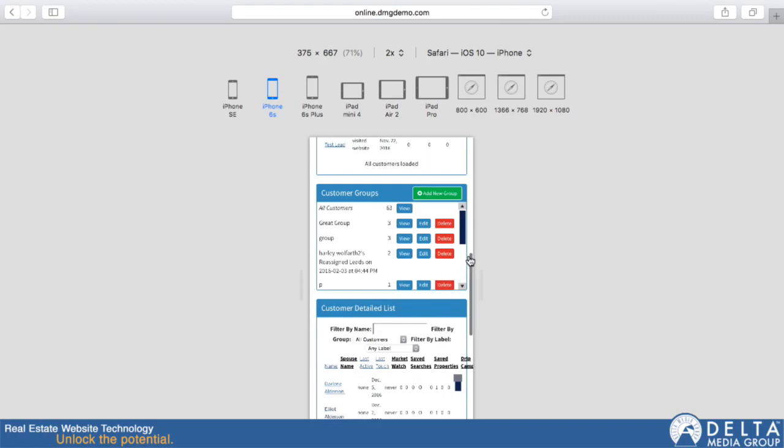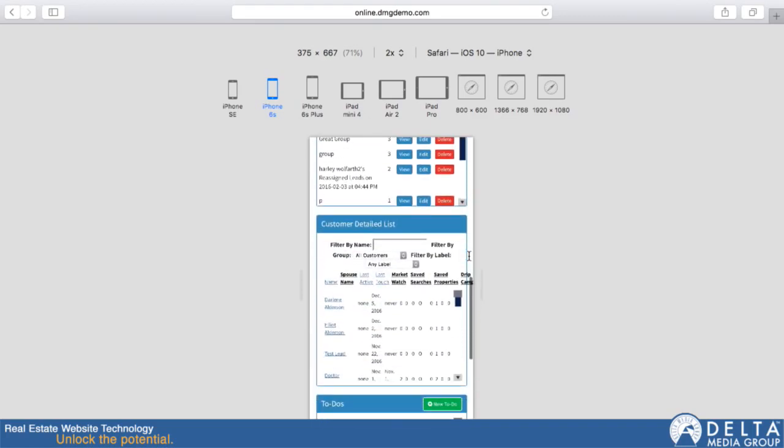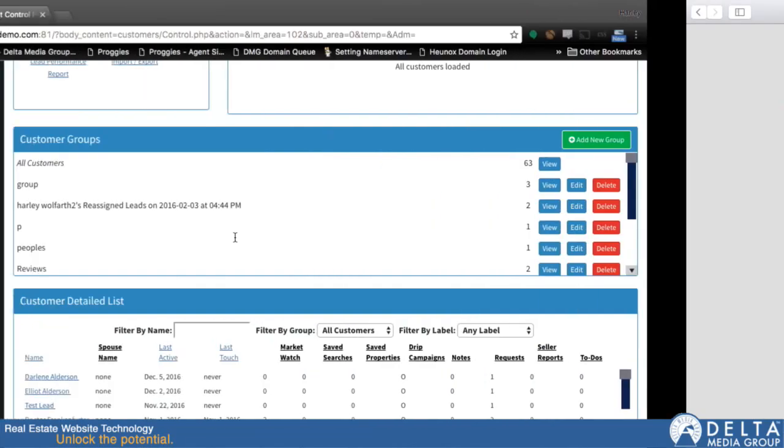So everything on mobile just works the same as on desktop, only with a different format. You'll notice that's a recurring theme.